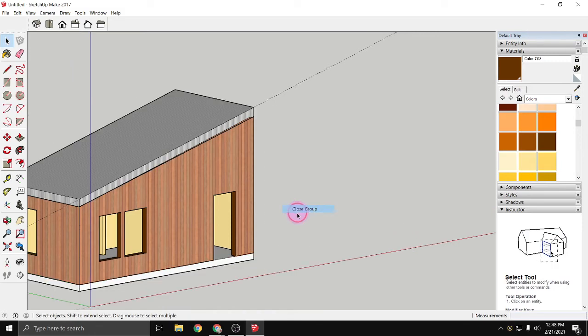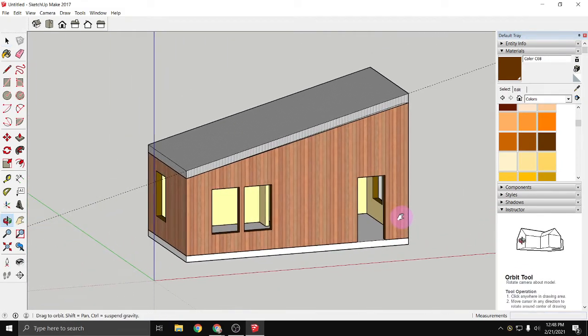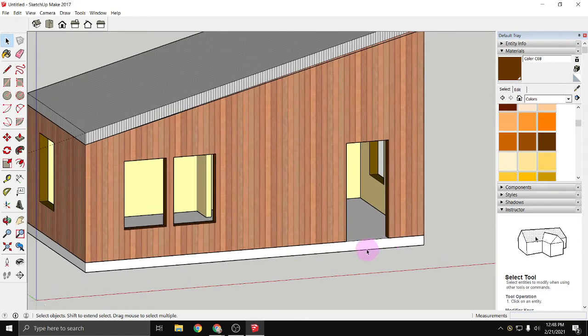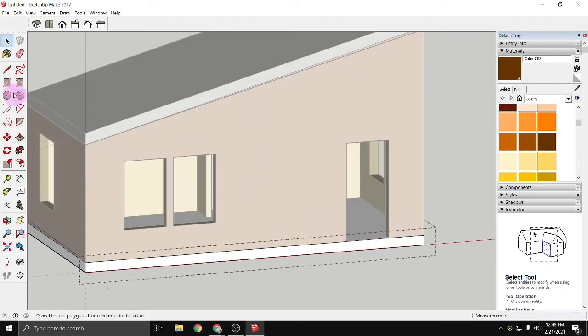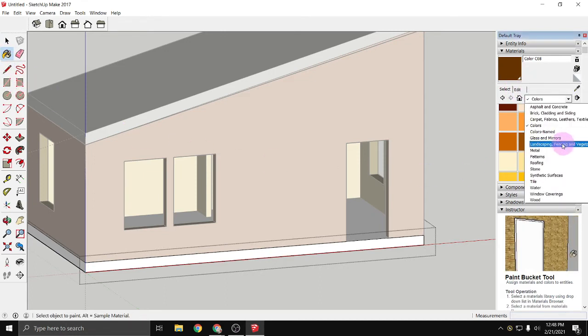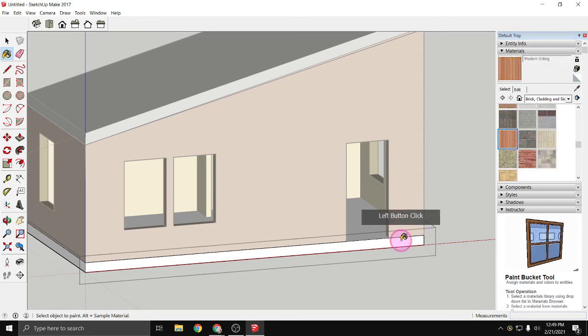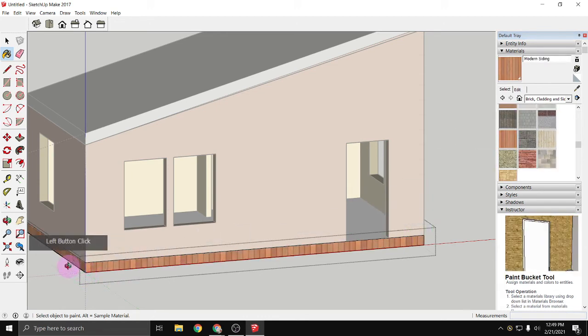And then I'll right click, close group, pan myself over a little bit, and then for the floor, I'm gonna double click on it to open it up as a group, and then I'm gonna right click and go into my cladding and siding, and I'll put the modern wood around the edges.